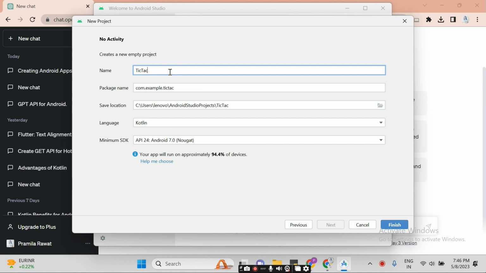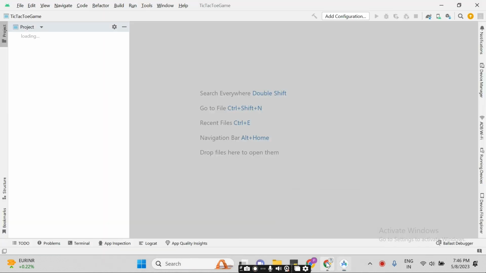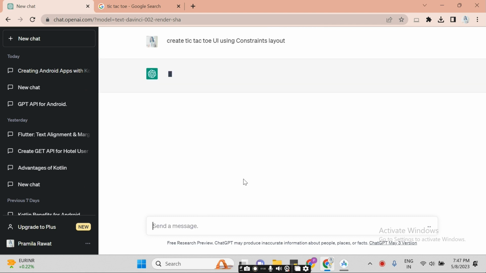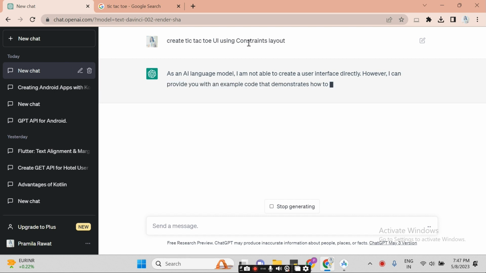Choose Kotlin from here and click on finish. Now let's provide some instructions to ChatGPT. Constraint layout is a type of container which is the latest and recommended layout. So we are going to create a UI here.